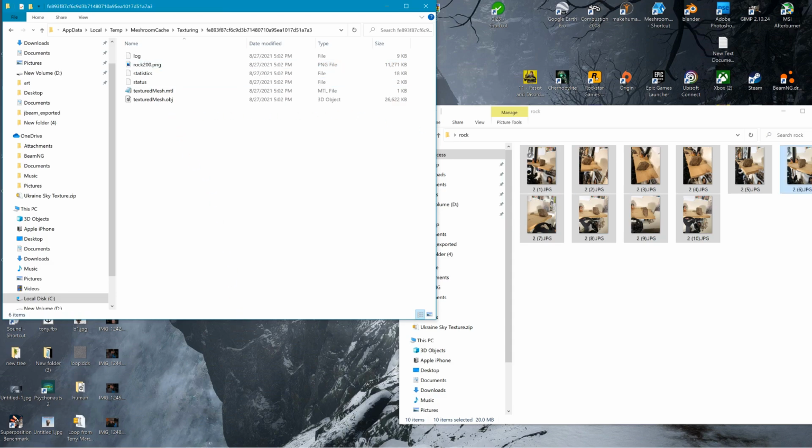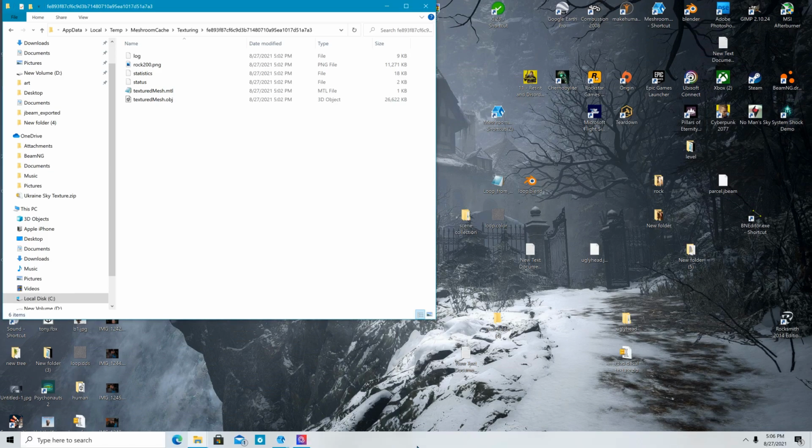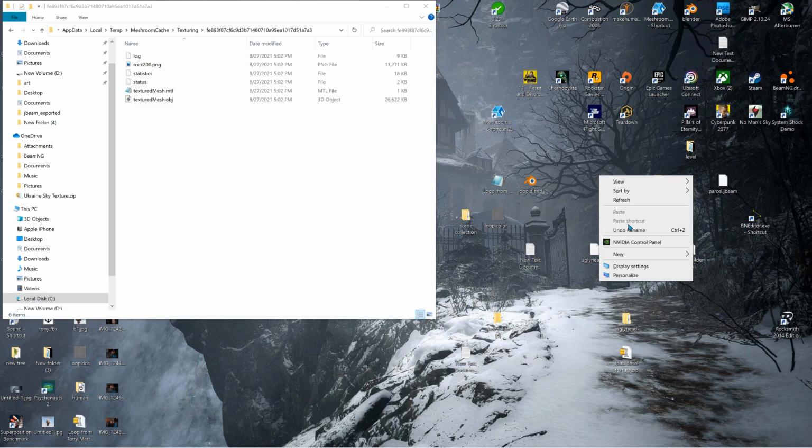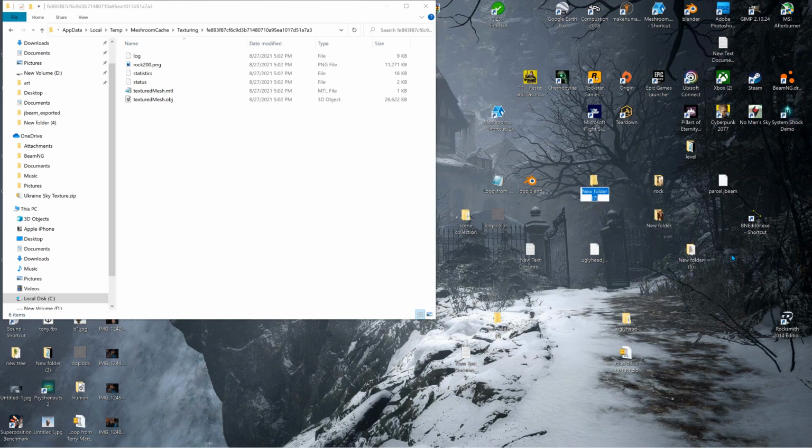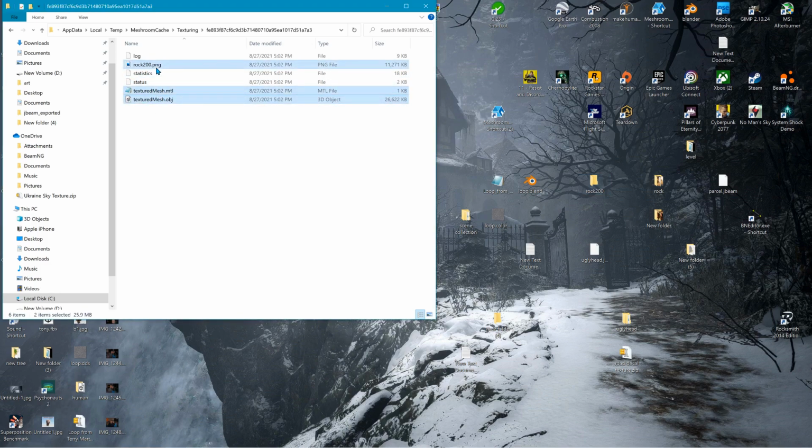And now we'll go into Blender where we were at a minute ago. Oh yeah, wait a minute. Let's make a new folder to move those into. So, pick the object, the material, and then the texture, and move them into the new folder.